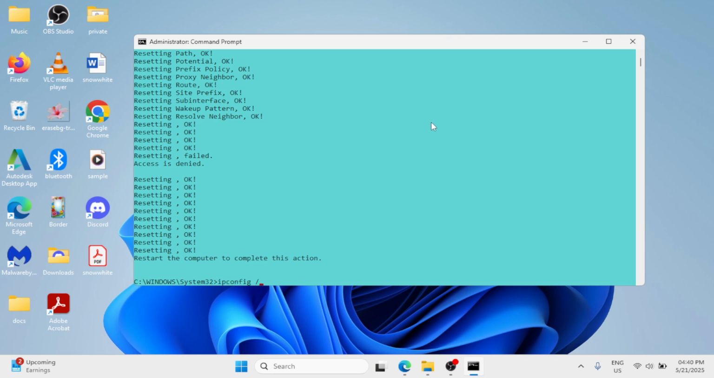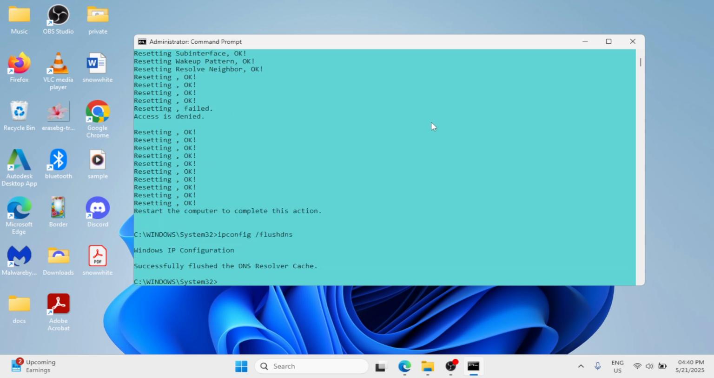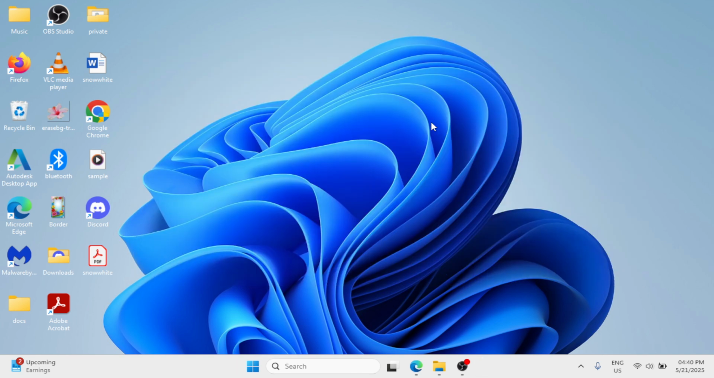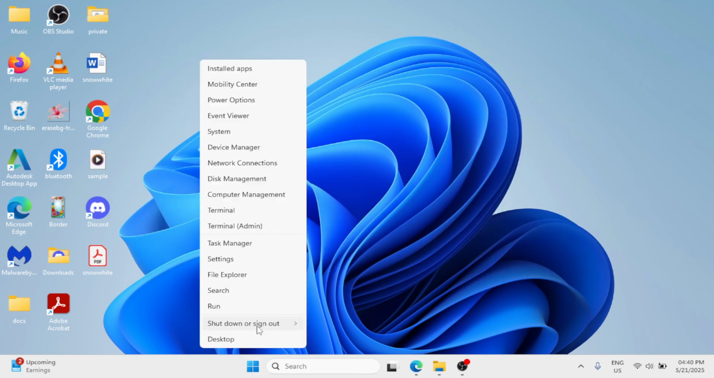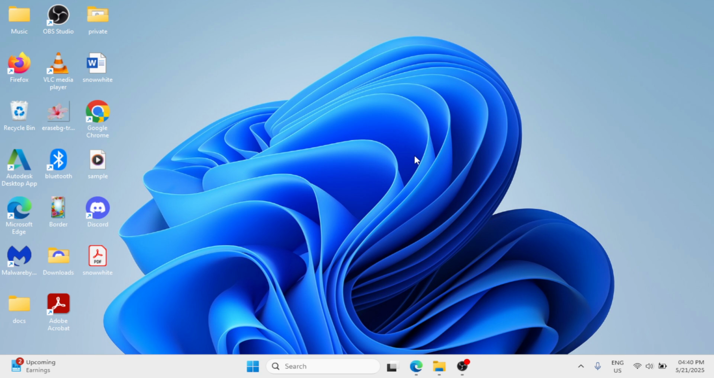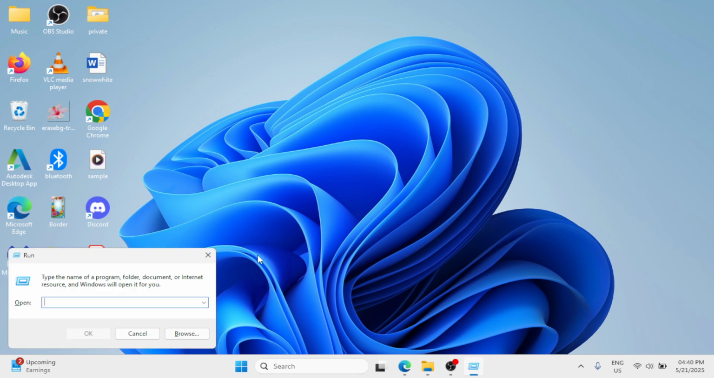ipconfig /flushdns. Hit enter. Now type exit, hit enter, and then make a right click at the start button, shut down or sign out, and restart your Windows. Then press the Windows key and letter R together again for the next method.